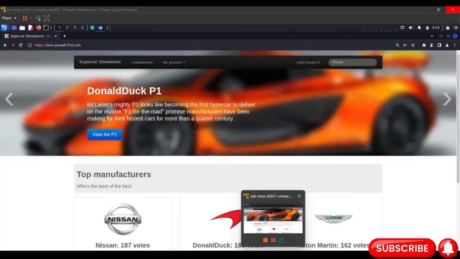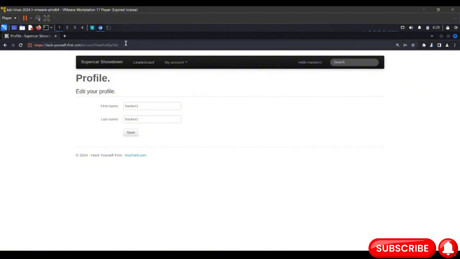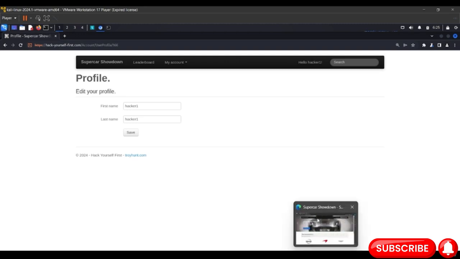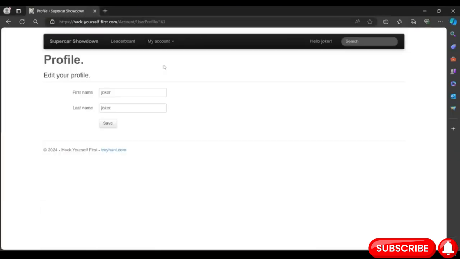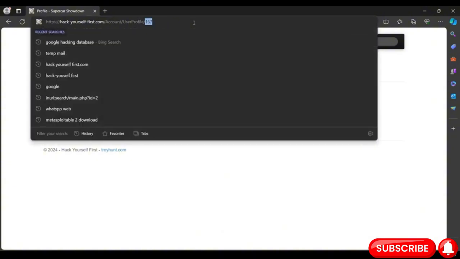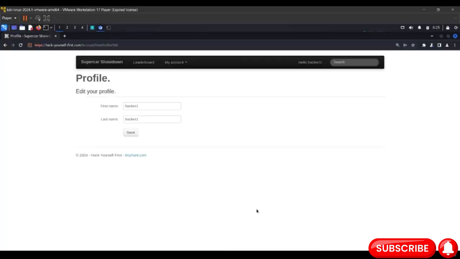Now I will just move to the first account, the user 1 account, and I will click on edit profile. In the edit profile, you can see the profile ID is 166. So guys, just imagine user 1 is an attacker account and user 2 is the victim account. If I click on edit profile, you can see the victim account profile ID is 167, right? So let's change the profile ID.